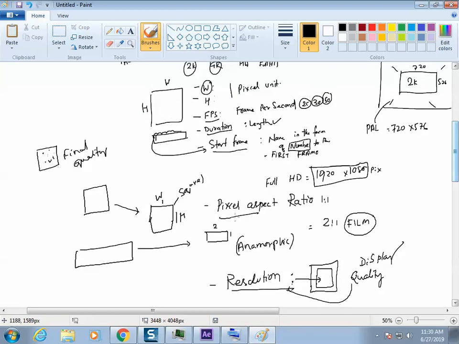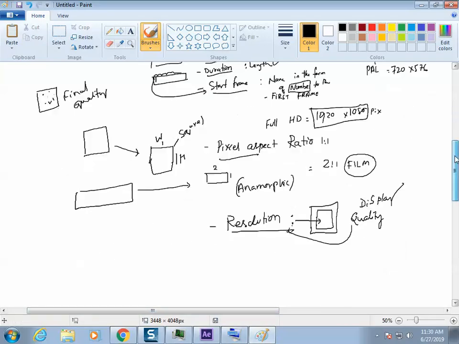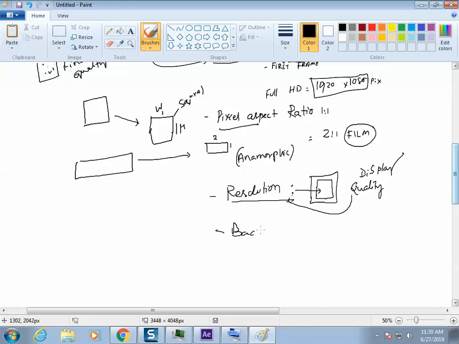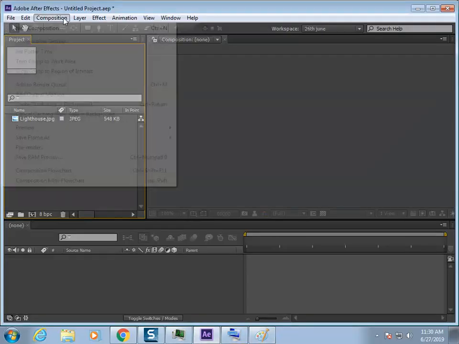So what we are scribbling over here: what are the properties of a composition in After Effects? Question over, and the answer was width, height, FPS, duration, start frame name, pixel aspect ratio and resolution. These are all the properties which are there in a new composition. And a user should define all the things to start up a composition. And at the end, the software will ask what should be the background color. Done. So almost 8 different inputs the user needs to give to create a new composition.